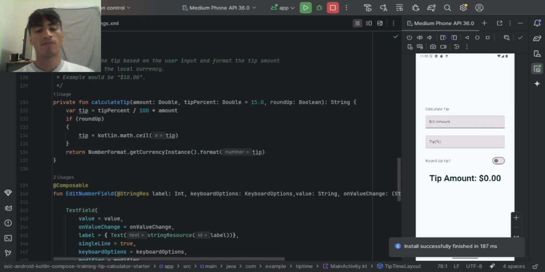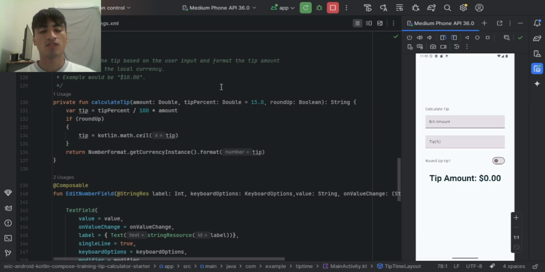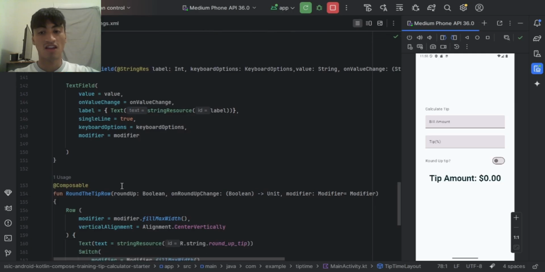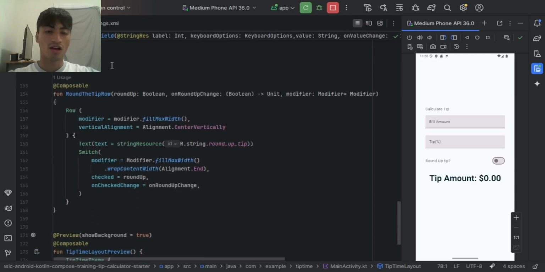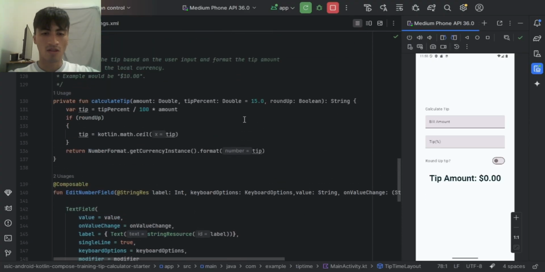Welcome everyone to part 2 of my mini video series on how to make a tip calculator app. Now that we have seen how the layout is structured, let's explore the actual logic that makes the tip calculator useful. We'll go through three main parts. First, the calculateTip function, then the EditNumberField composable, and finally, the RoundTheTipRow composable.